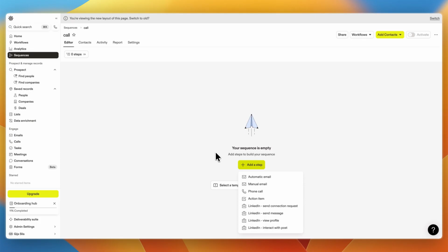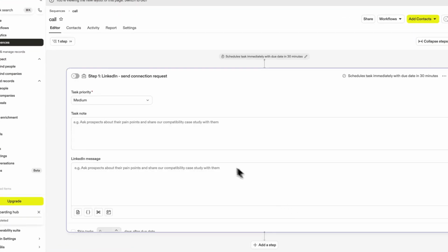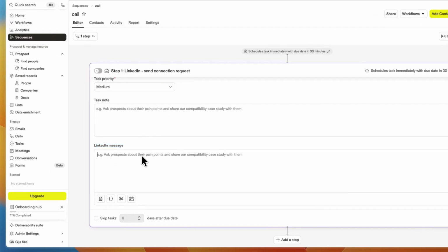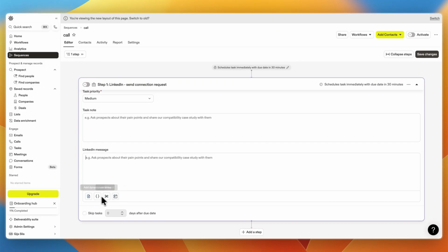Now, for now, I have only gone over the calls and the emails, but there are two more forms of outreach, and that is first through LinkedIn, and the other one is a manual action item. Now, through LinkedIn, you can send connection requests, send messages, view the profile, and interact with their post. For example, if I want to have a step where I send a connection request, I can go and add that. And I can also set a default LinkedIn message right here, again with different variables or with a meeting link, a snippet, or you can view their templates.